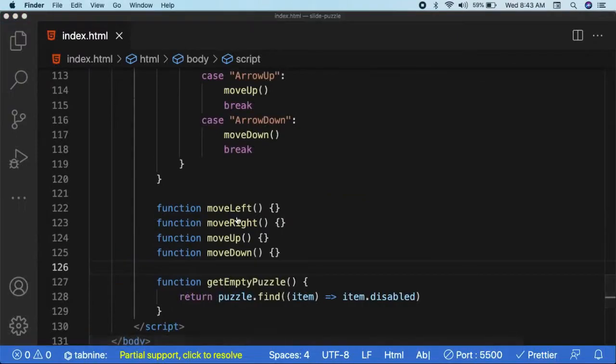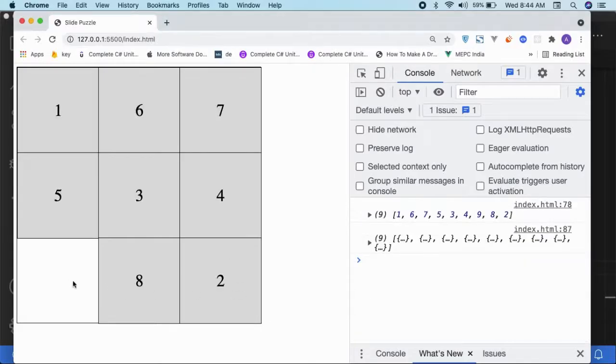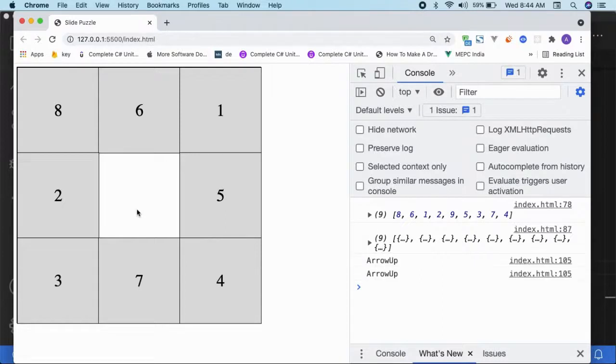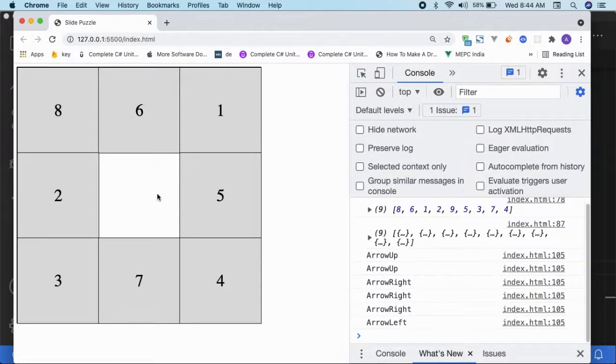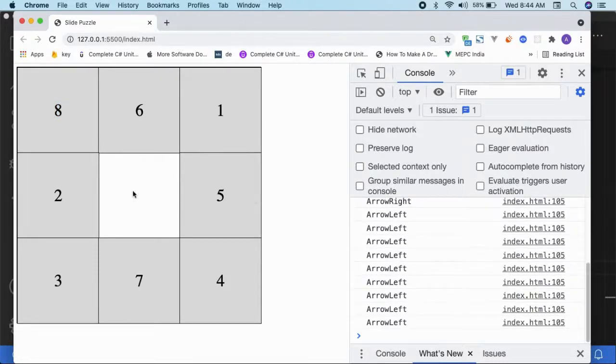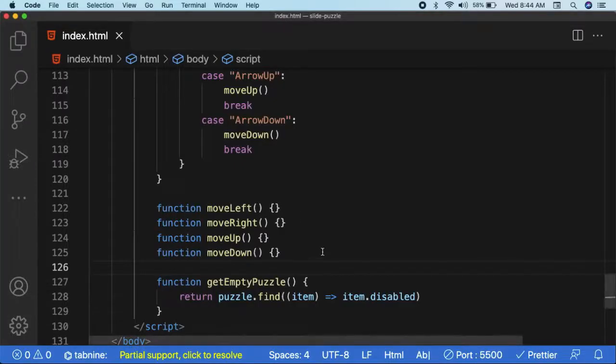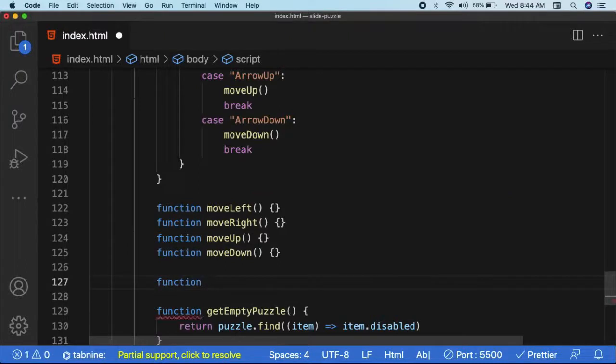Now we need to create functions, as I have already told you, to get the right piece of the empty piece, or to get the above piece, or the left piece, because we have to find the piece that we want to move, alright? If we want to move up, we have to find the piece just below the empty piece. If we have to move right, we have to find the piece just to the left side of the empty piece. If we have to move 5 to the right when we click left, we move 5 to the right, and the empty piece to this side. So I may sound confusing, right? But let us define the functions.